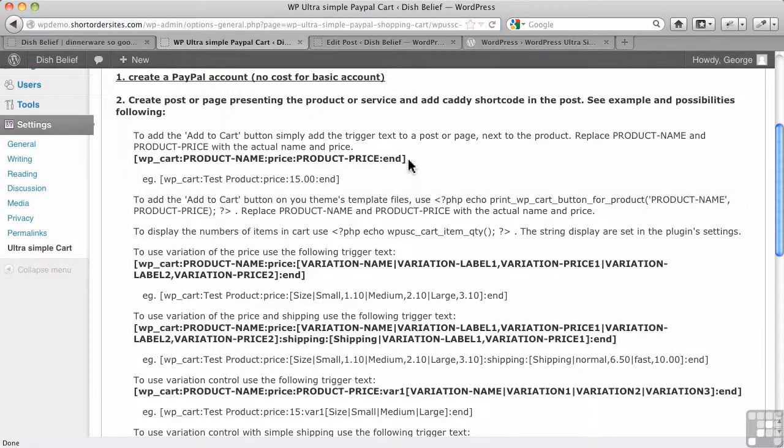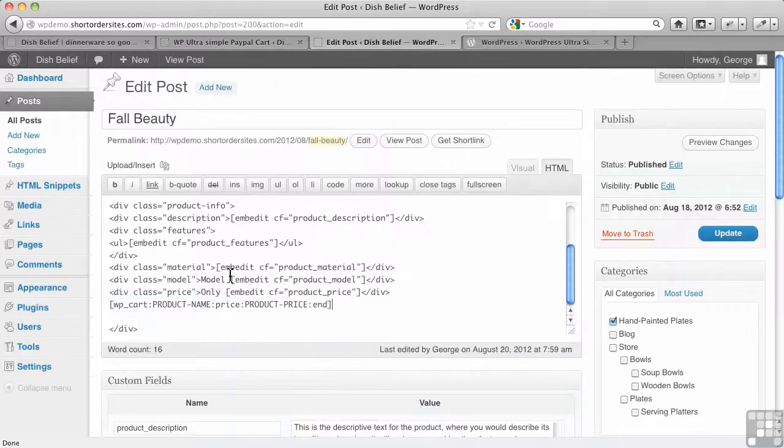Let's just start with a very basic Add to Cart button here. It's just going to have the product and the price in it. And there's where we're going to replace the uppercase items here. Be careful to leave in those colons, by the way. Those colons are crucial to the operation of the short code that we're putting in here. The short code, remember, is anything in brackets in WordPress. So the product name here is Fall Beauty. And again, we're going to change this to the actual price, $18, let's say.